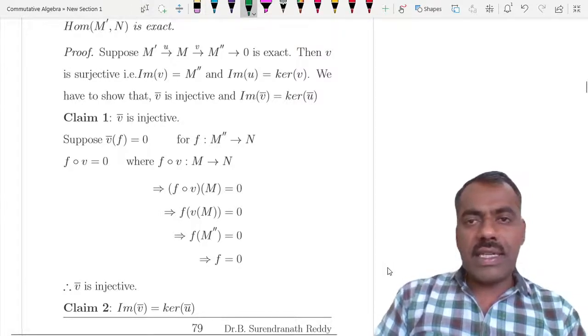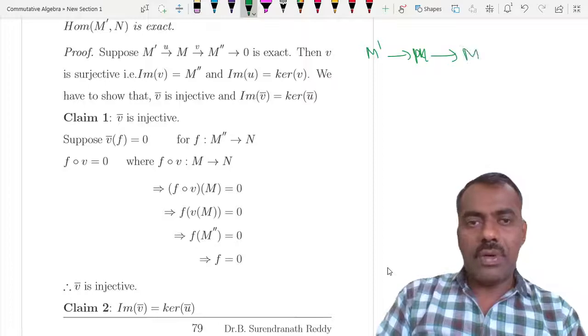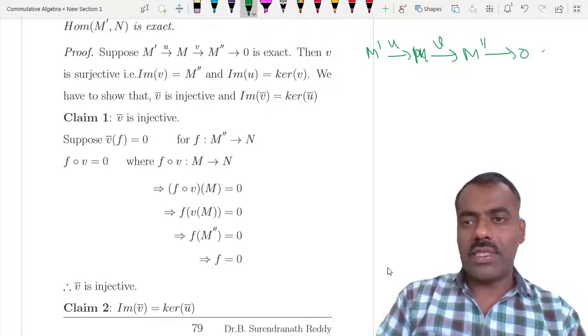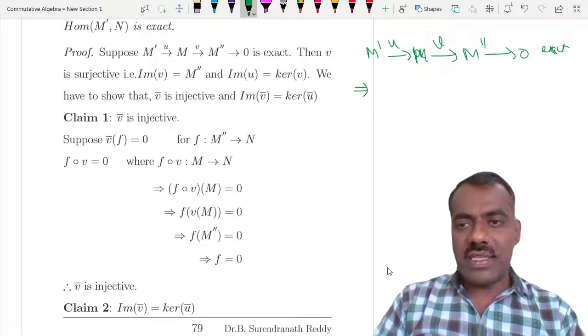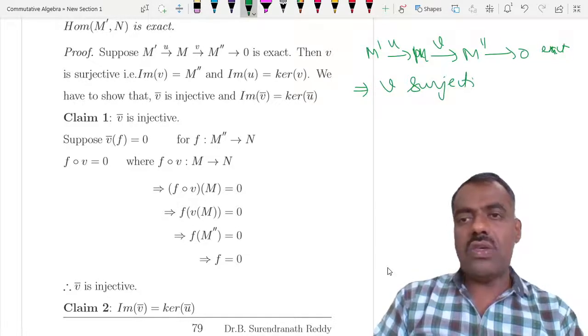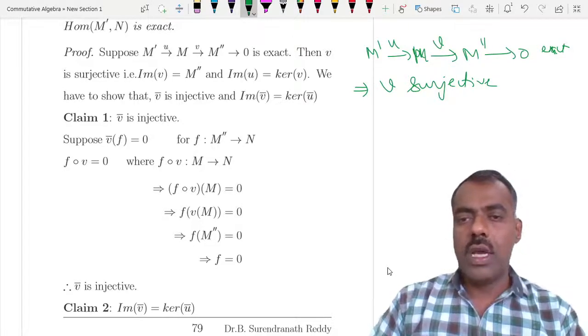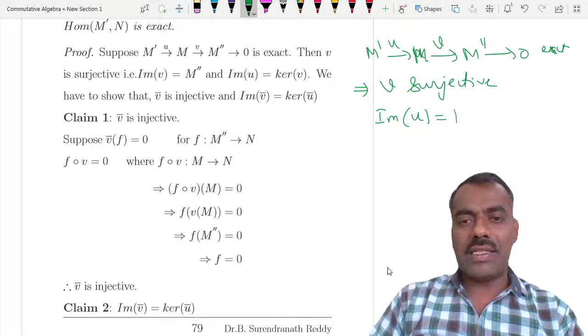So suppose, consider this quickly: M prime to M to M double prime to 0. This is u and this is v. Suppose this is exact. What is meant by saying that this is exact? v is surjective. We don't know whether u is injective or not because you don't have 0 here, right? It is not a short exact sequence. So v is surjective, and exactness at M means the image of u should be the same as the kernel of v. These two conditions we know.